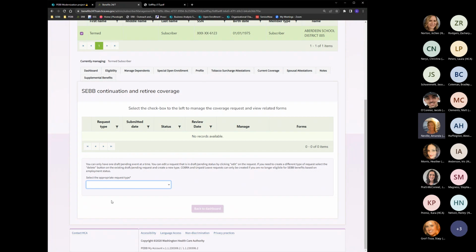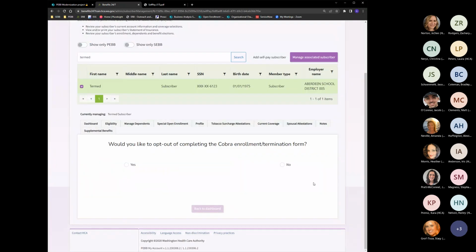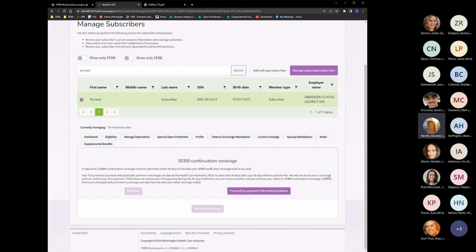So previously, for the subscriber who was actively enrolled in PEB coverage, they only saw the retiree enrollment form. But now this individual termed subscriber actually has the ability to see the COBRA form. So I'm going to select the COBRA enrollment form and I'm going to create the request. Again, we have the ability to opt out as HCA staff, but I do not want to do that because I just want to show you guys the form. It should be very, very similar to what we just went through, but let's go ahead and walk through that process. So I'm going to say no.